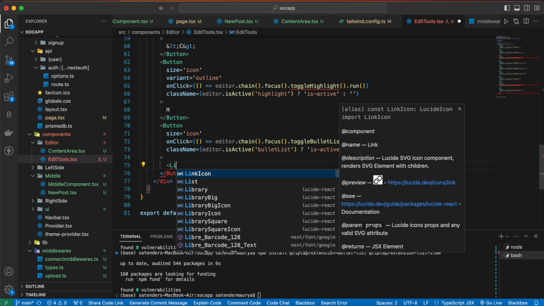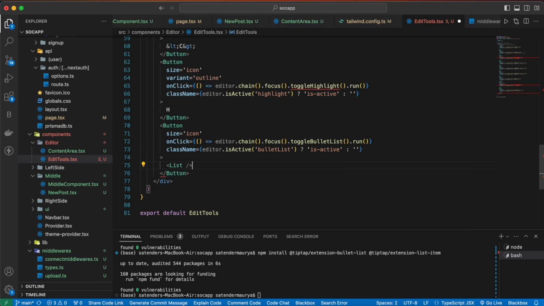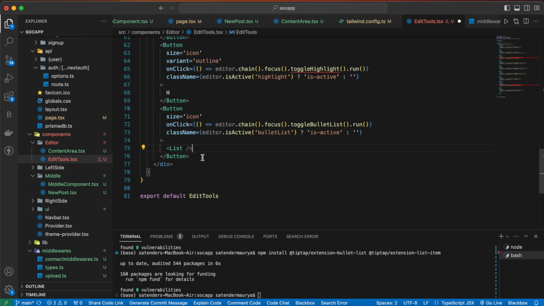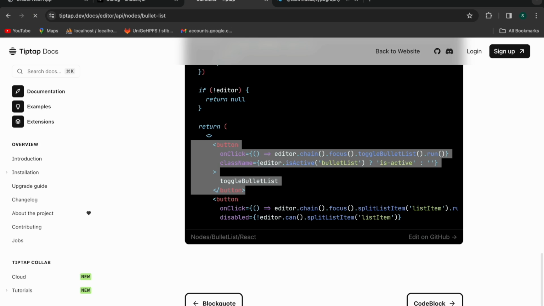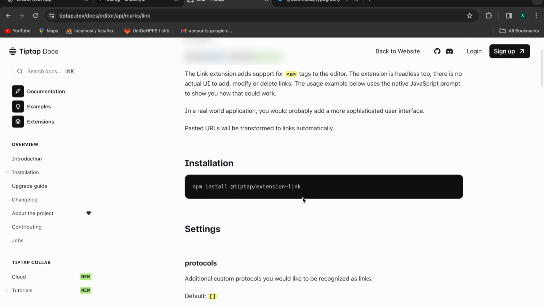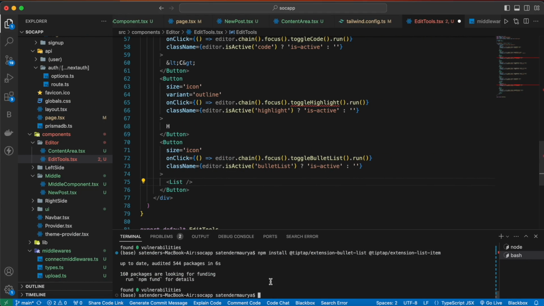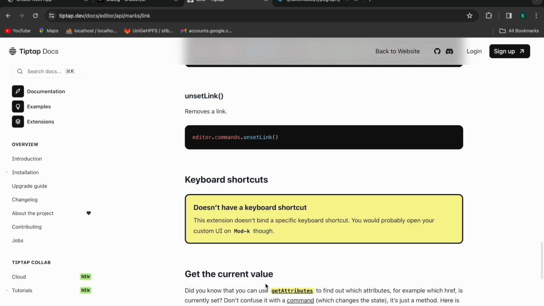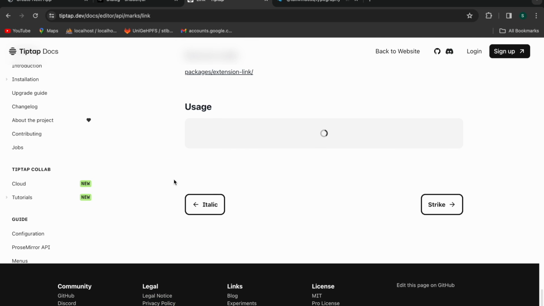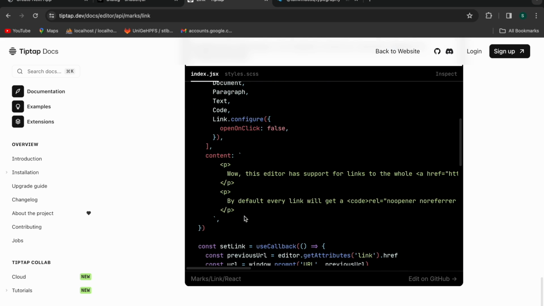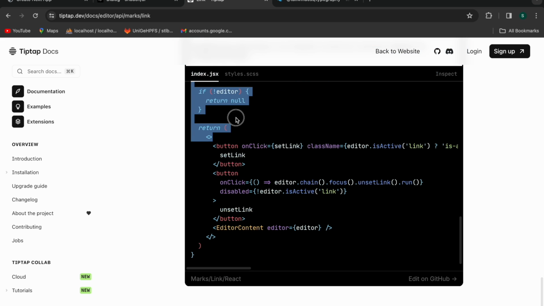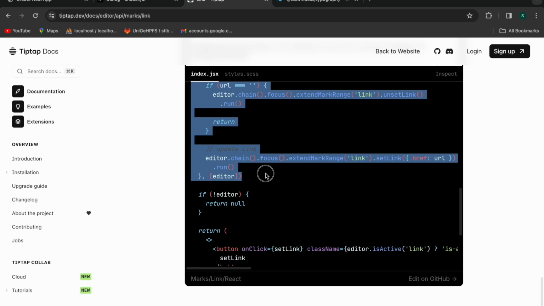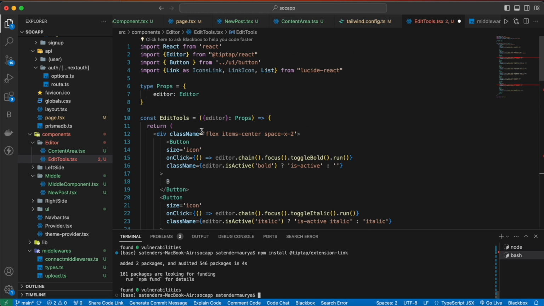And then here we are going to add our list from Lucid React. And lastly, one more tool that we are going to add here is our set link. So we can go here and search link, install, then go at the bottom and copy all this, and paste it here.